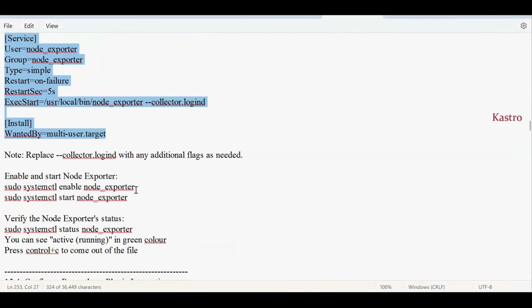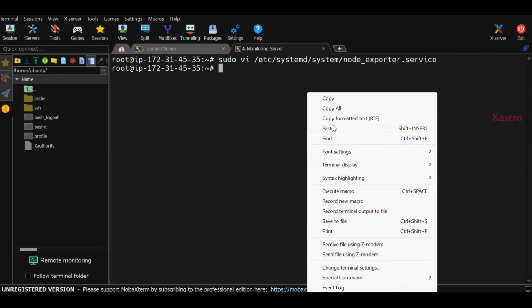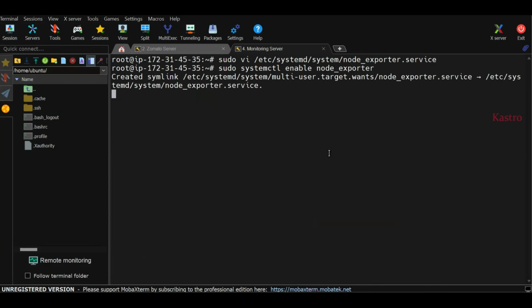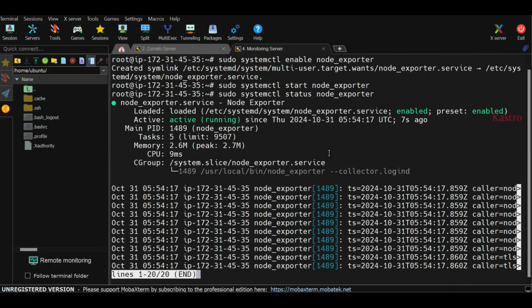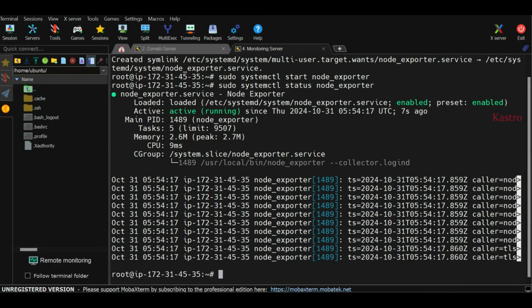Now, once that is done, we need to enable the node exporter service, and then we will start the node exporter service, and then we will check the status of the node exporter service also. So I have currently enabled it. Let me start the node exporter service. The node exporter service has got started. Now let me check the status of the node exporter as well. So sudo systemctl status node_exporter. Now you can see the node exporter is also currently in the running state. So let me press Ctrl C to come out of it.